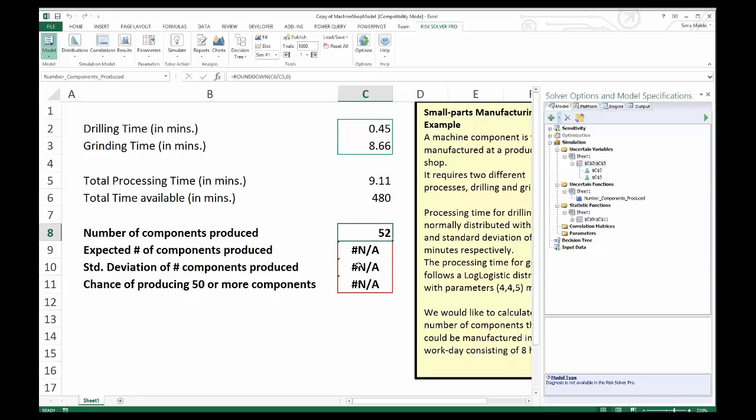Similarly, here we calculate the standard deviation of the number of components produced in a day using the psi standard deviation function of cell C8, which is the number of components. If we would like to know the chance of producing at least 50 components in a day, we can calculate this using the psi target function, which we have here in cell C11.